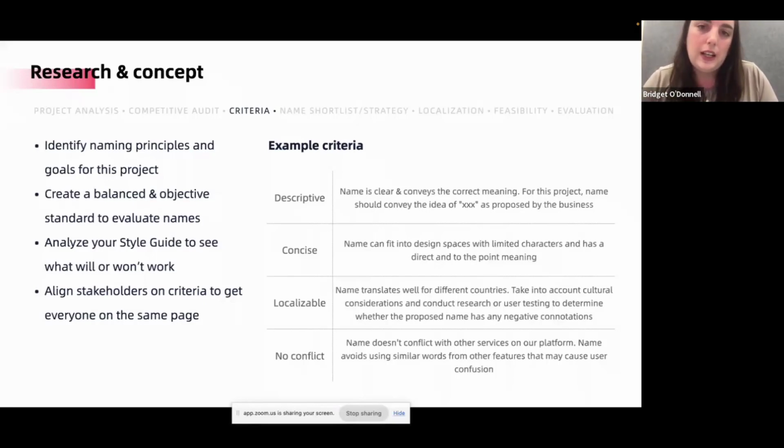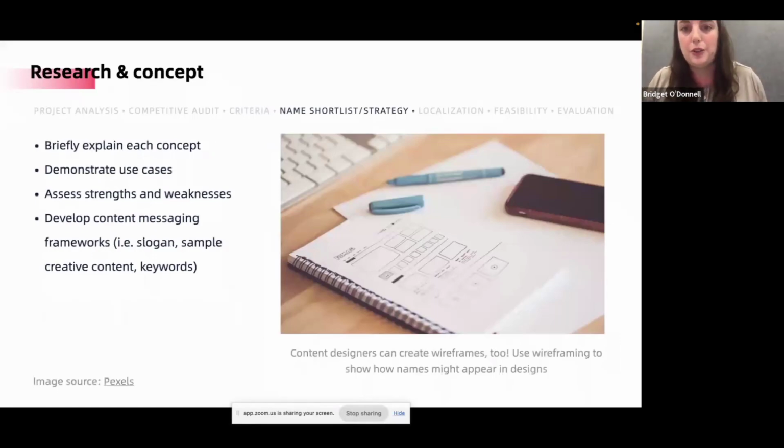Now it's time to really get into your name shortlist, and this is where the creative work happens. When you're coming up with your name shortlist, this is where you'll be briefly explaining each concept, maybe coming up with some bullet points, demonstrating use cases, so showing where the name might appear in the design, taking character count into consideration. You can even create your own wireframes.